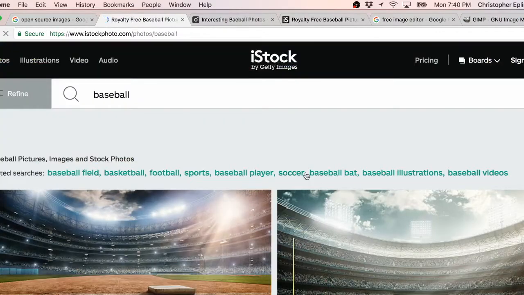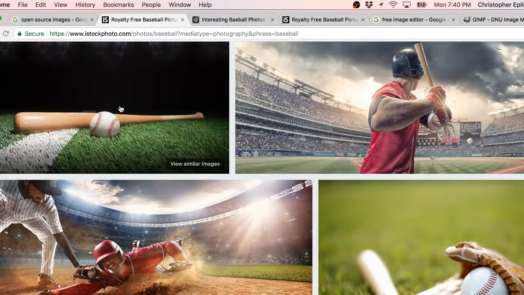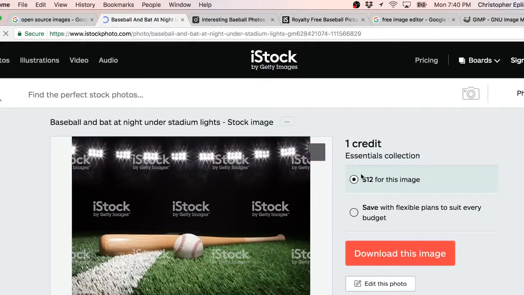This takes me into the baseball options. And I'm going to scroll down. I'm going to say, wow, I really like this bat, this ball. How much is this? $12. Wait, what do you mean? I can't just take this? What's going on? So no, you can't.